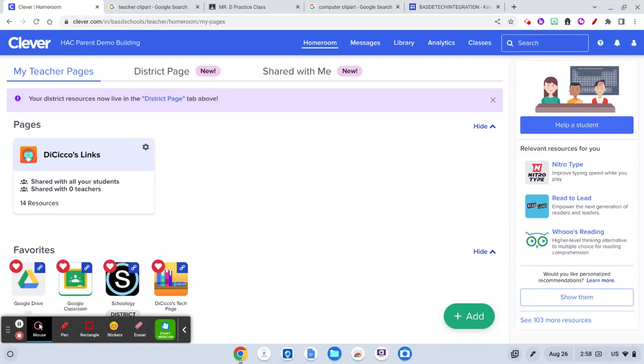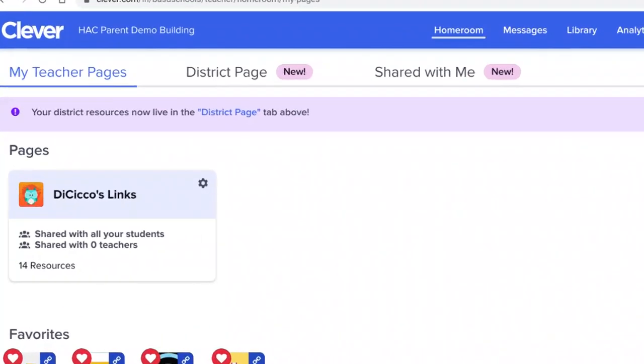Personalizing your Clever page. So right now I'm at my teacher pages. If you're a new teacher, you might not have anything here. It'll be blank, so you would start with creating a page. If you have used Clever before, maybe you want to create multiple pages for different students or different groups if you want. But most of the time, we would just create one teacher page.